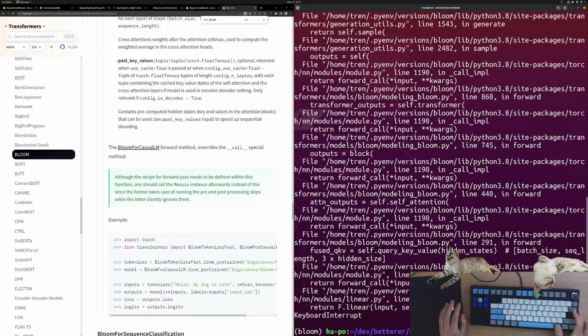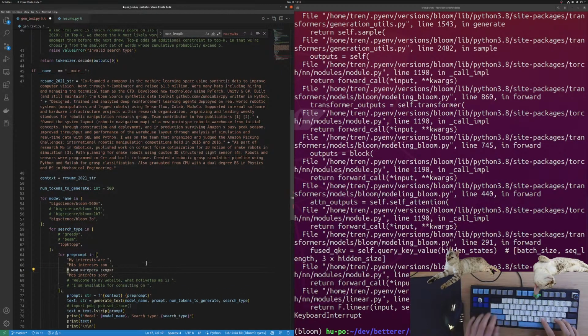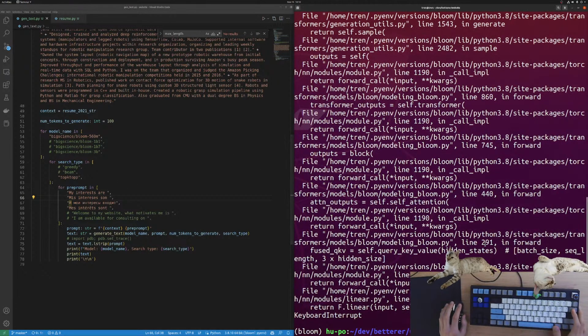Alright, we got a Russian coming in here. Let's see. I can't actually read Russian though, man, so we're not gonna know if it actually does anything. So let's make this significantly smaller. Let's do 100. And let's just do this small model first. See what we get.